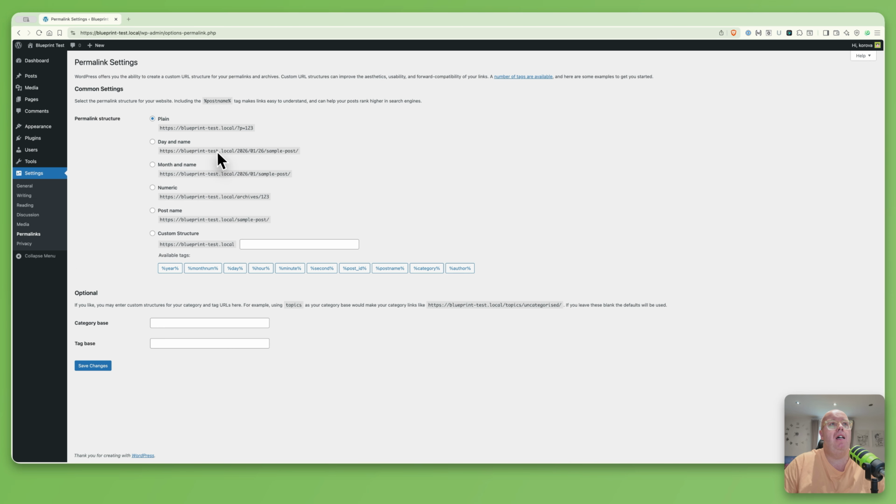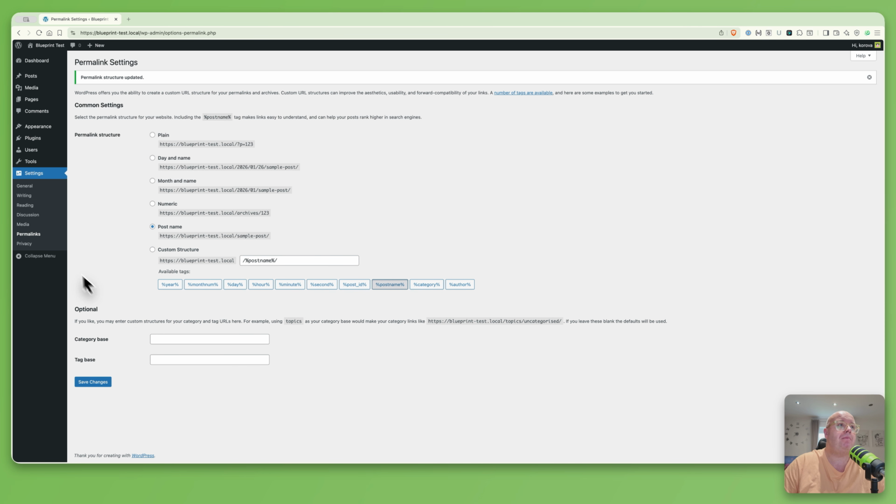Permalinks. By default with this installation of WordPress, this has been automatically set to plain. Yours might be set to plain, or it might automatically be set to post name. I always suggest setting it to post name because you get nicer URLs. You definitely do not want the first option. So check post name, click save, and move on.